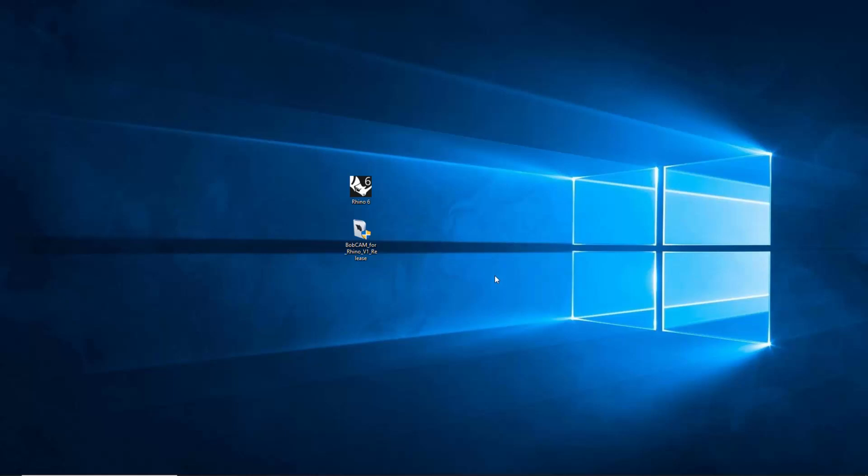So I have it as a download. Most people are going to get this as a download. You may get it on a disk. If you get it on a disk, all you're going to do is insert the disk into your computer, wait for it to auto run, and then basically it's just like running the download.